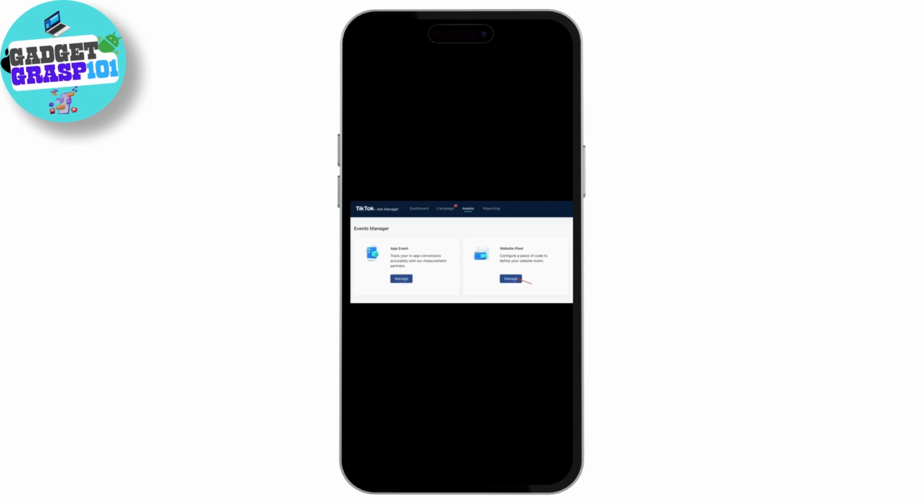Now, once you've installed the pixel on your website, it's time to verify that it's working correctly. Go back to your TikTok Ads Manager and click Test Pixel. This allows you to see if the pixel is firing correctly on your site. And that's it. You've now created, installed, and set up your TikTok pixel.